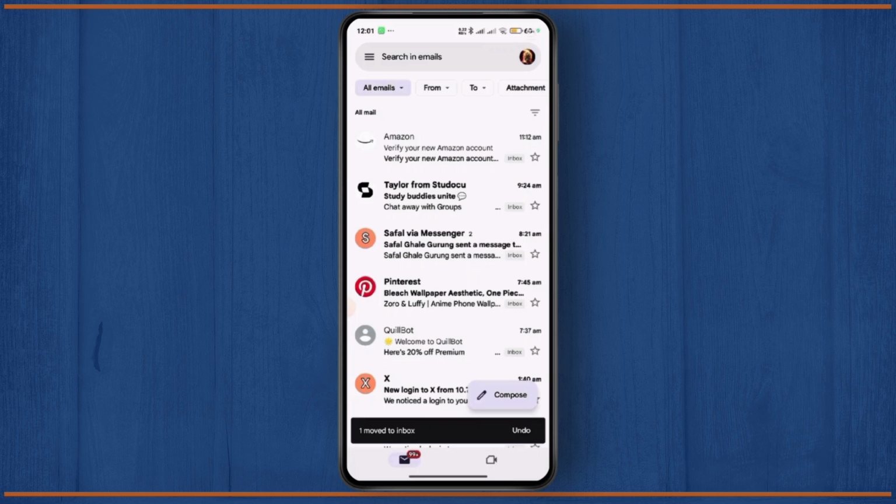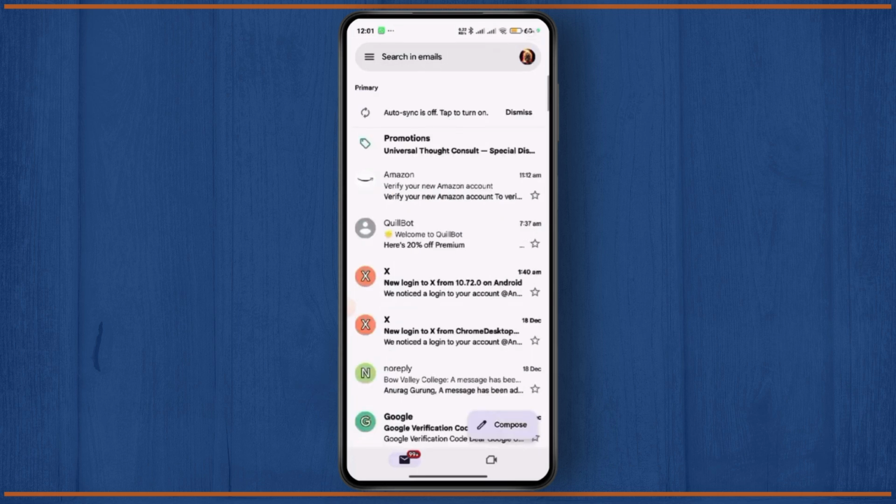And that's it. Viewing and managing archived emails in Gmail is that simple.